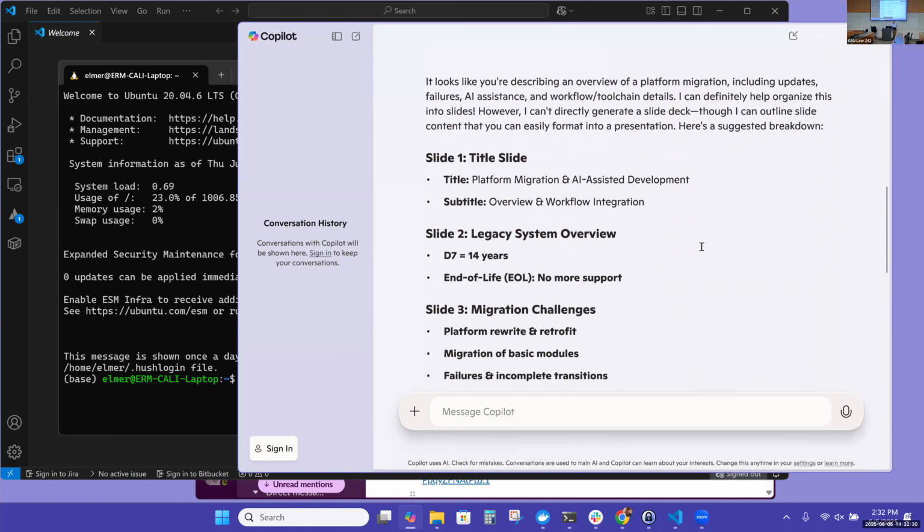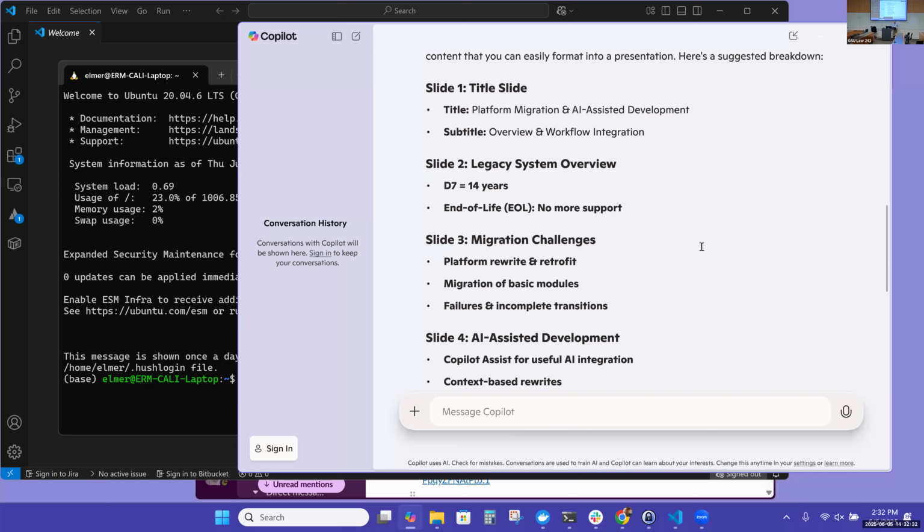But it actually then put together some slides, and it got the idea that I was talking about platform migration and AI-assisted development as the overall thing. So there you go. Sadly, that was just a half hour ago and I didn't have time to get into PowerPoint. Hey, that's okay. But I do have my outline.